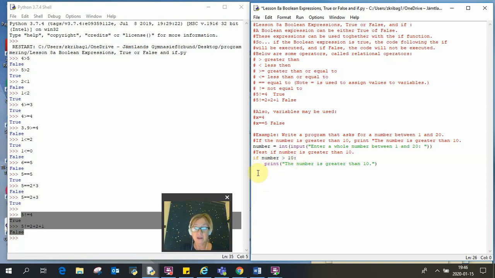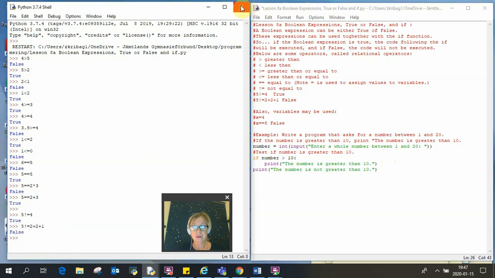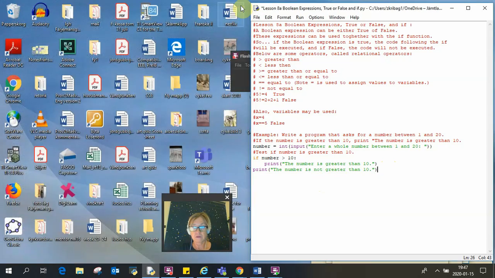Now we have one line, and here we can print, is not greater than 10. I didn't write less because what if we enter 10? Then it's not less than 10. However, next lesson we're going to learn about the if-else function. But this is good for now. Let's test this code.